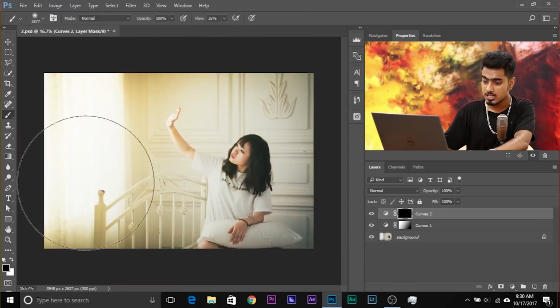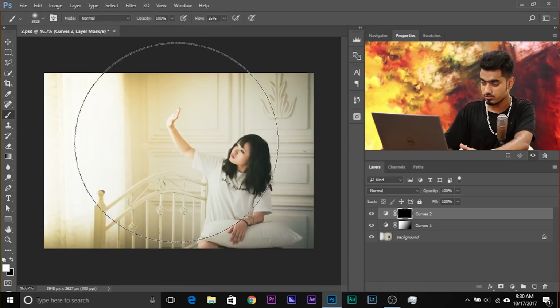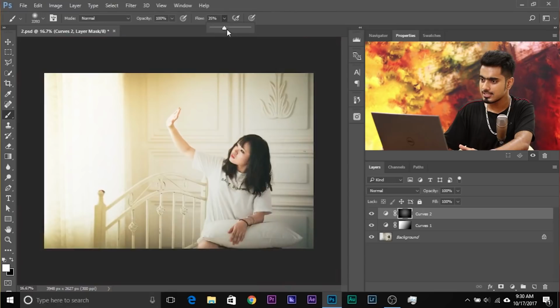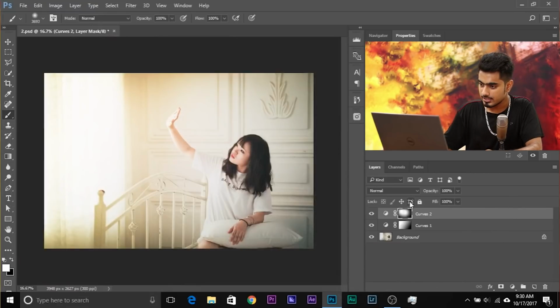Now you can take the brush, make sure the foreground color is white, and just dab in the area which you want to be bright. So I dabbed in that area. The flow was low, I guess. Increase the flow to 100. I just dabbed. Now that looks pretty good. You can do that as well.